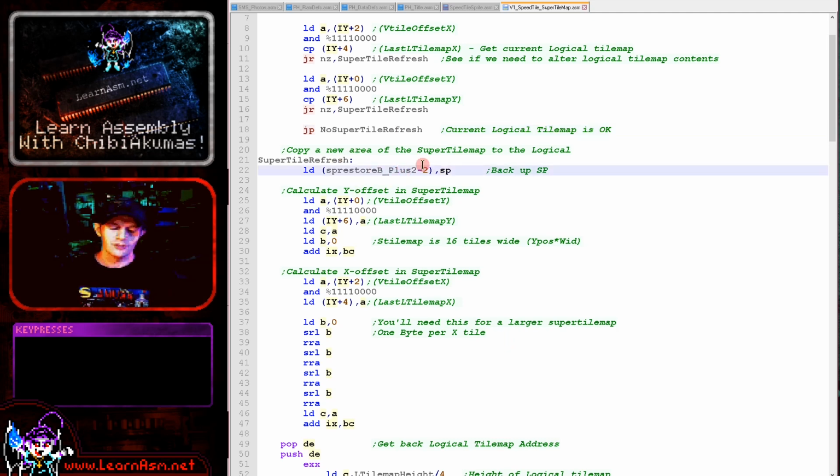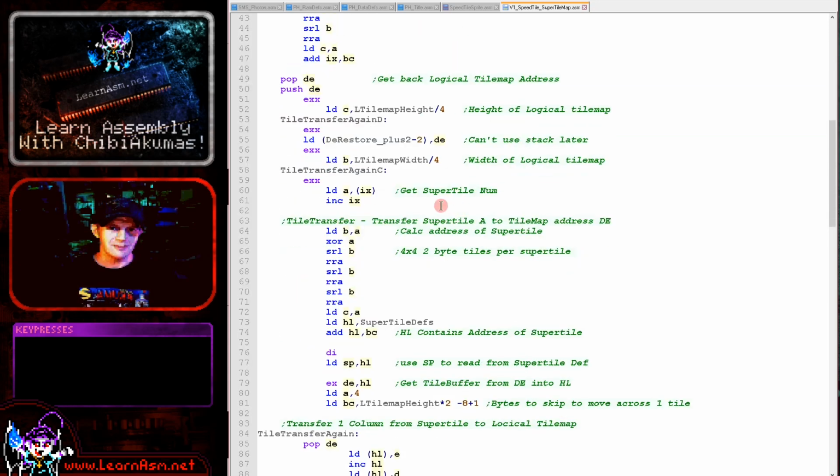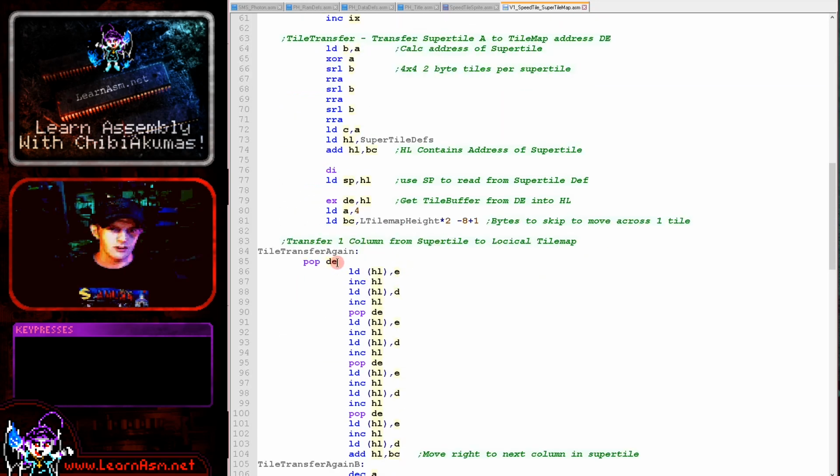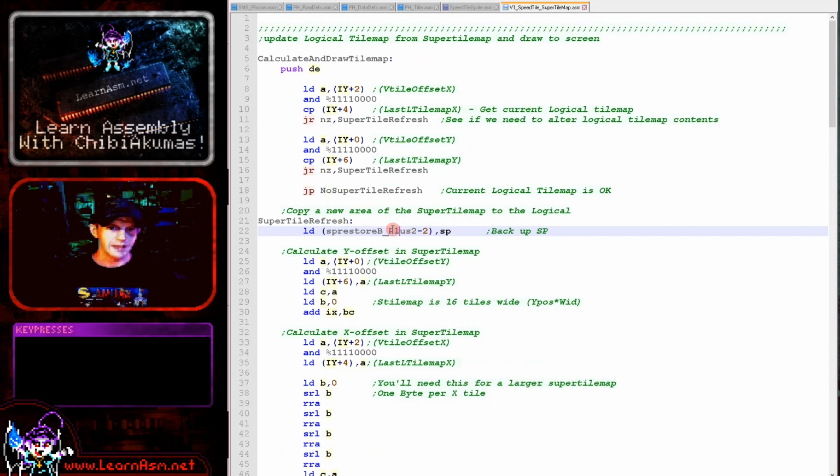Now, we're going to use the stack pointer for reading. We're misusing the stack. We're going to be reading in those SuperTiles quickly to save us some speed here. So what we're doing here is we're backing up the stack pointer, and we're not going to be able to use the stack for anything from here onwards, not anything normal like a call. We're going to be using it for reading. So what we're doing next is we are calculating the Y offset within the SuperTile map. That's these bits here.